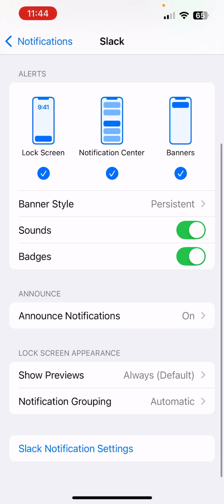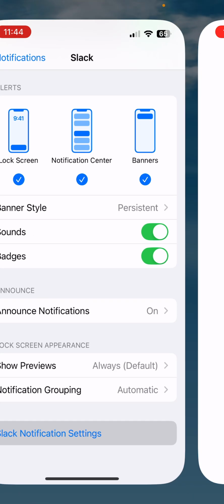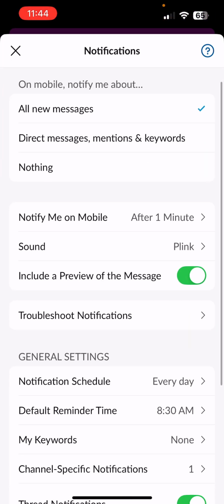That's fine. And then you're going to go down to this link that says Slack notification settings. That's going to open up Slack itself and allow you to set the notification settings from within Slack. And so on mobile, notify me about all new messages. You want that checked. Notify me on mobile after 1 minute.